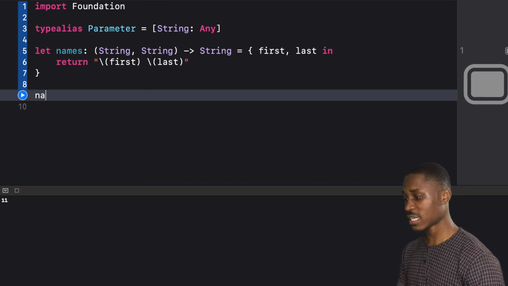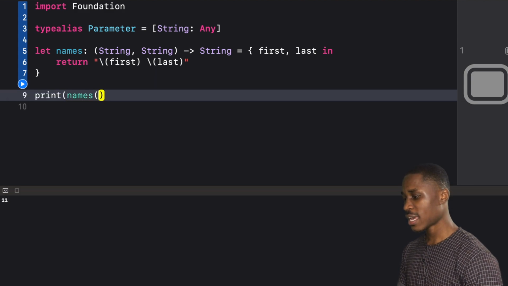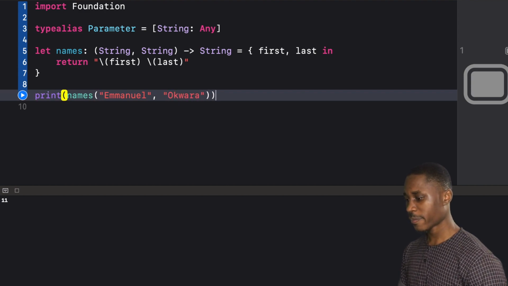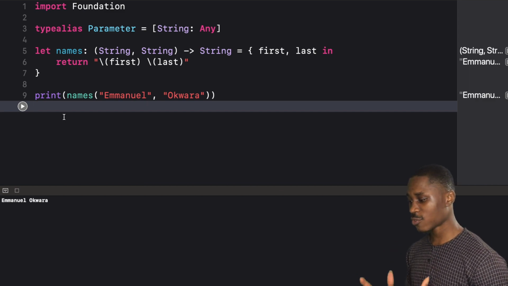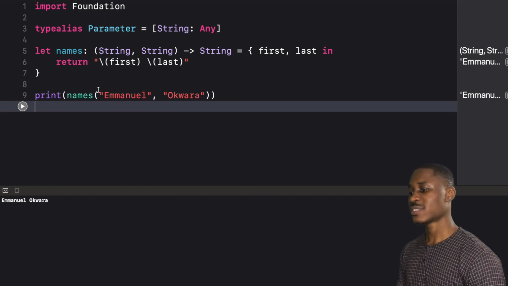All we need to do is say names. We can actually just print this and say names and pass in Emmanuel, comma, and my last name, Okwara, like that. So let's go ahead and run this, and we should see Emmanuel Okwara. Beautiful. Works very well. Now, type aliases.